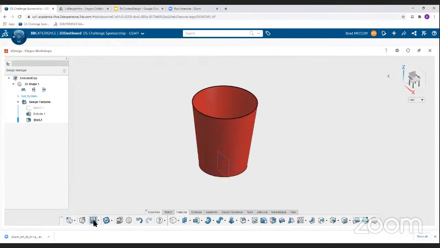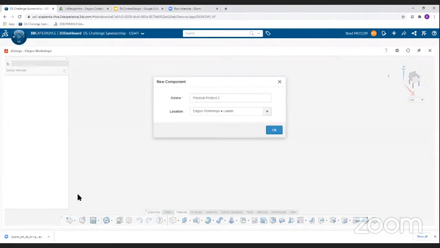So let's hit save. And as we go a little bit deeper into xDesign, we can do a lot more with our design manager. But for now, we'll try and keep it a little bit simple. And instead of using our design manager to create a new component, we're going to go here. We'll click on the little up arrow and say new. And now we'll try making a revolved cup.